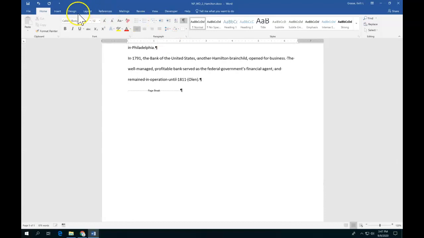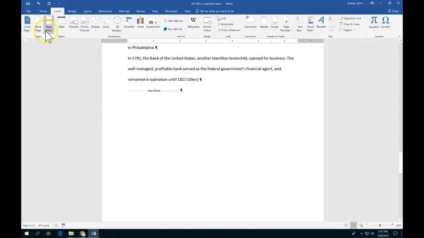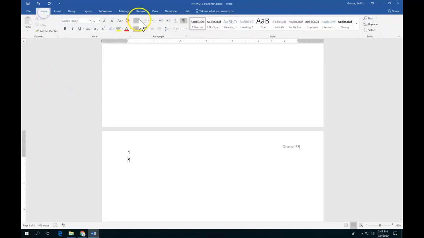Same thing as going up to the Layout tab, going to Breaks and choosing Page. Same thing as going to the Insert tab and choosing Page Break. All three of them are the same. You can even see, well, it says Control Return is the keyboard shortcut. So just so you know, it's good to know especially if you use keyboard shortcuts a lot, it's kind of a helpful keyboard shortcut.